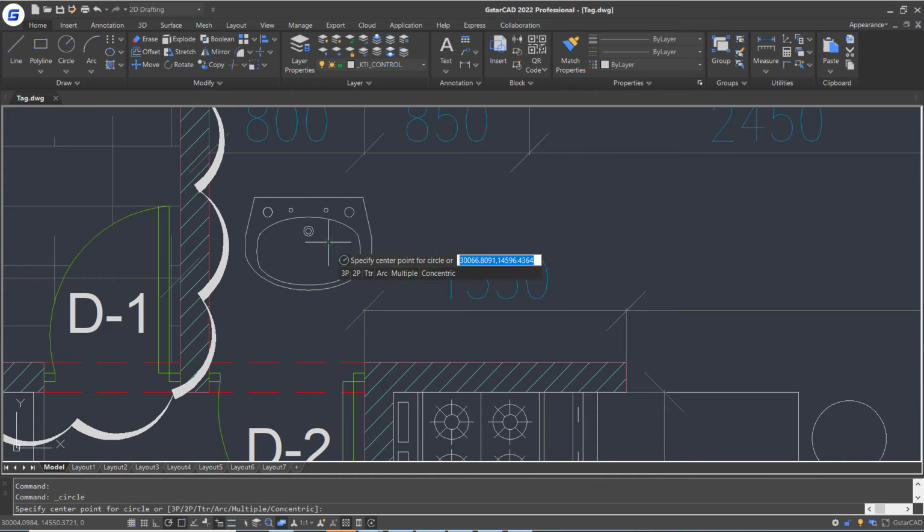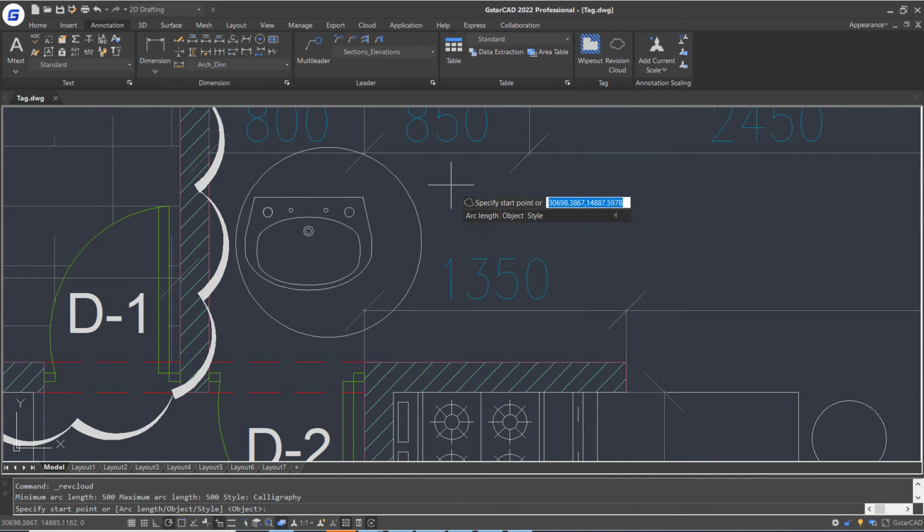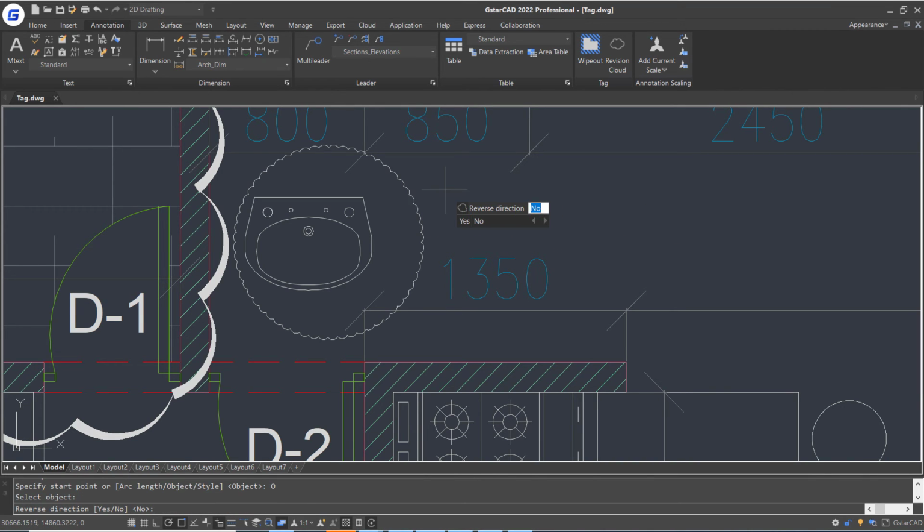And let's draw a circle here. Then execute revision cloud command. Set minimum arc length value as 50, change back to normal style, and select object option. Select the circle, and we can select yes to reverse the direction of arcs.